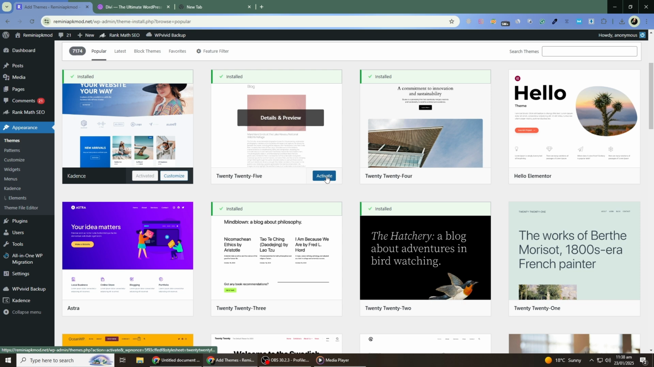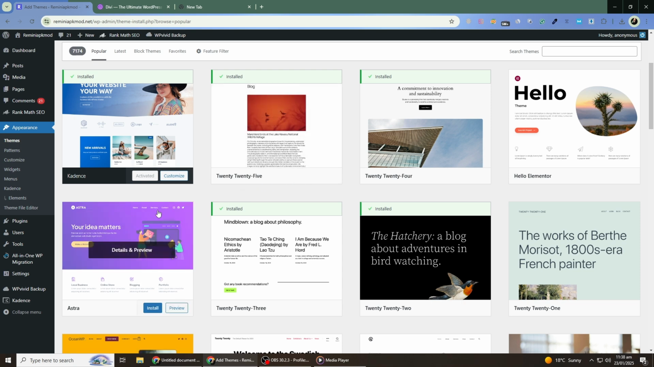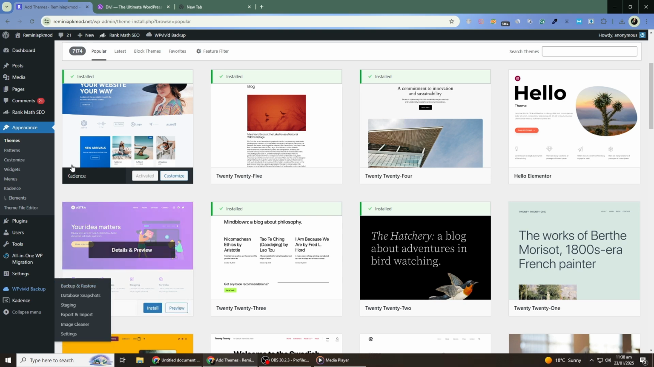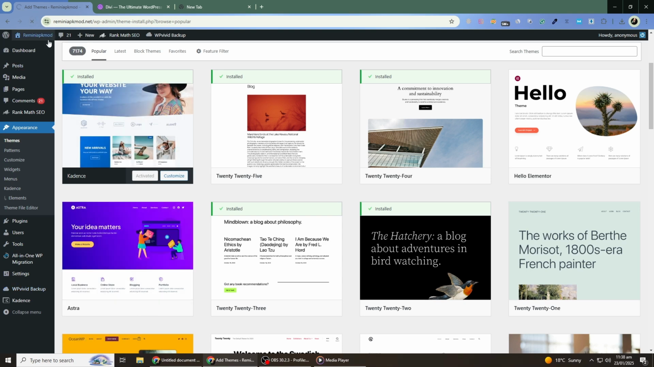If your theme is installed and activated but still not showing, the next step is to clear your browser cache. Sometimes your browser stores an older version of your site and it doesn't update immediately after you make changes. To fix this, clear your cache. The process will depend on the browser you're using. Once cleared, refresh your site and see if the theme appears.